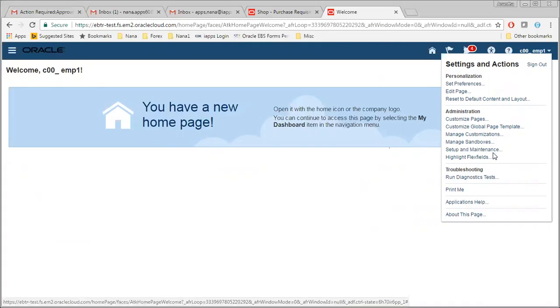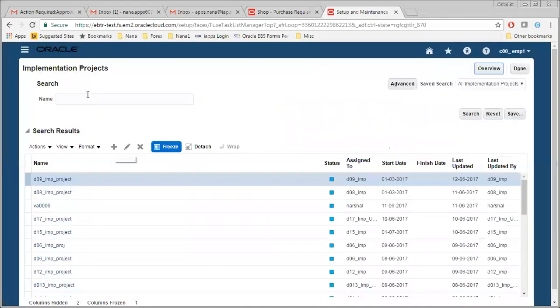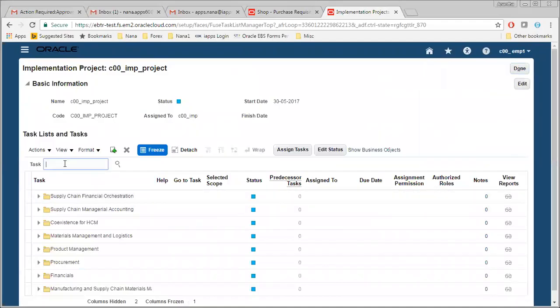Let me specify the item level, the exact ones. I click on the implementation project and then query your project, C00, and click on search now. Then open it up. Here you go to manage mapping set, manage percentage. Map percentage, set percentage and then enter it.